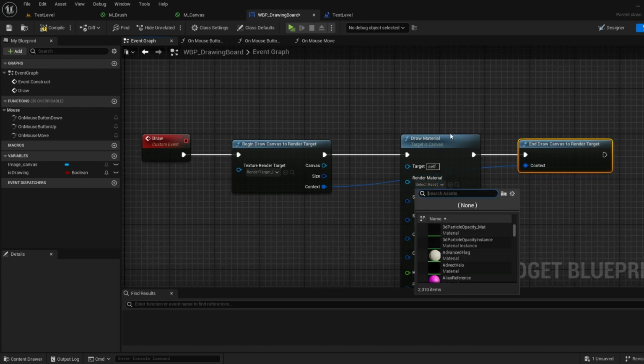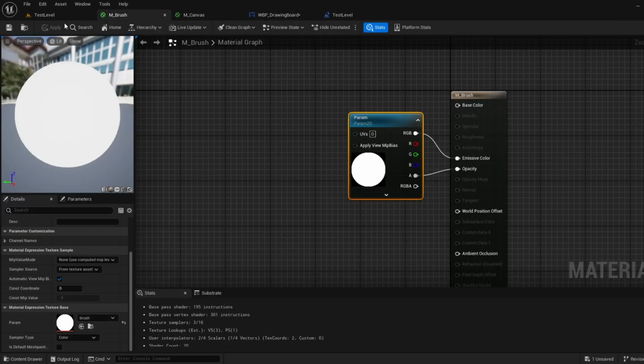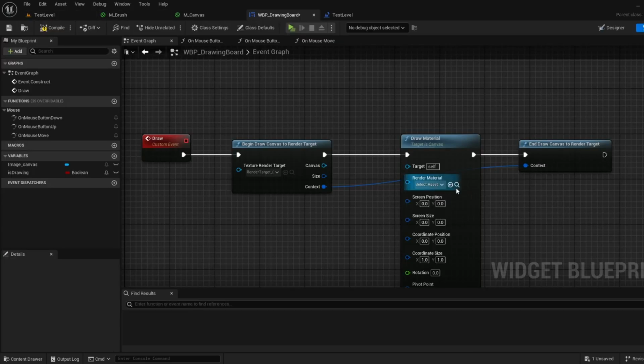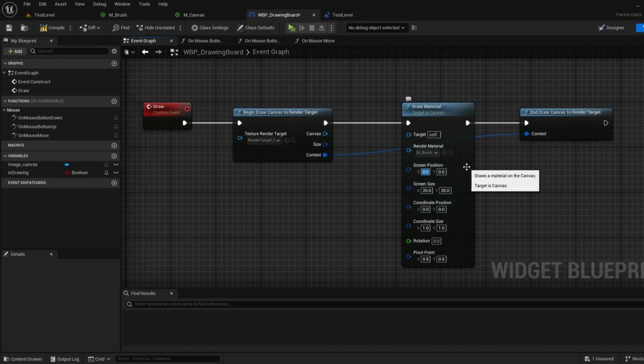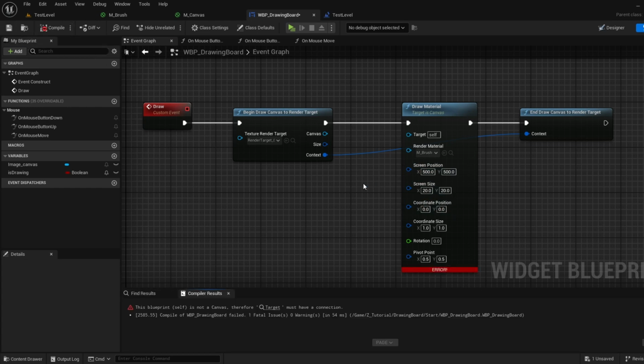And here in the draw material, we're going to put our paintbrush that we created earlier. We'll give it a screen size of 20 by 20. This is basically the brush size of this material. And there we have a simple drawing function. I'm gonna set this to a hard value of 500 by 500. We'll see how this goes.